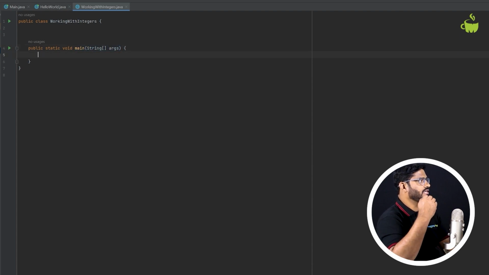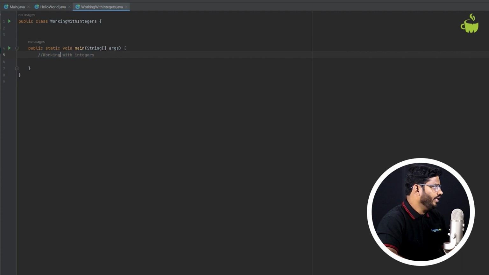Now let us understand how to write comments. Comments are statements which are ignored by the computer for compilation. Whatever instructions you write in your comments will be ignored by your Java compiler. For example, here I am putting a single line comment, which is written with two forward slashes. I'll say working with integers. So these are comments. This is called a single line comment, meaning we're instructing Java to ignore this line during compilation. It does not even perform syntactical analysis, and it does not even include this statement in the bytecode.